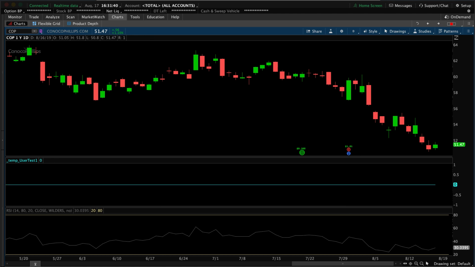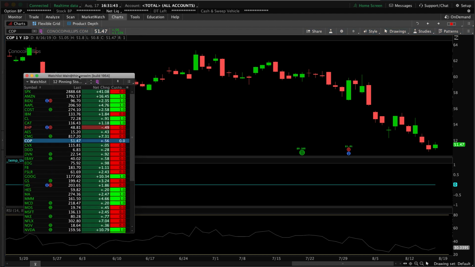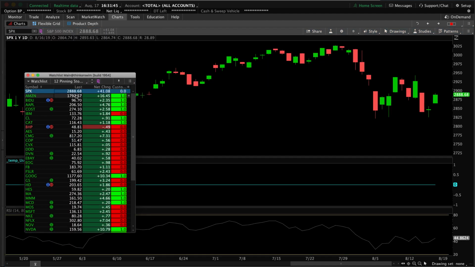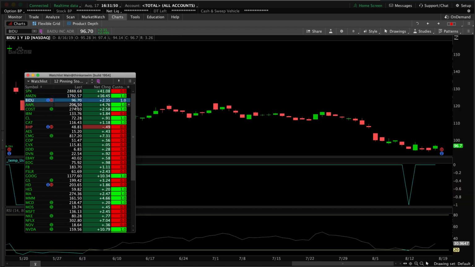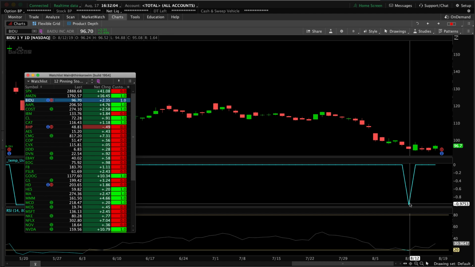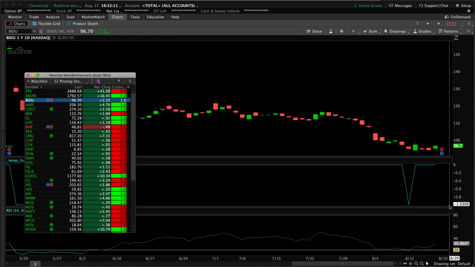So let's click through, let's bring our watch list in here. We're looking at COP. Let's start at the top here and look through a few of these charts and see if we can find one where, there we go. So we've got one here where on Baidu, for instance, the RSI was below the oversold line. And what did we tell our code? Our code says when the RSI is below the oversold, we're going to print -1 on the column in our watch list. And here it is, the spike showing down to -1.